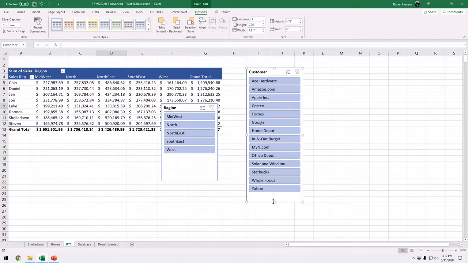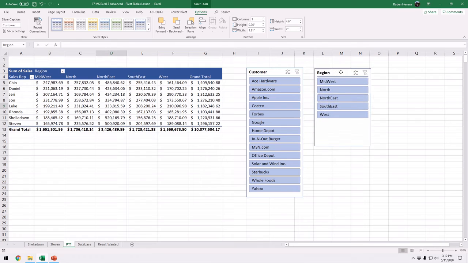Okay. And I'm going to use right here what we call the sizing handle to resize my slicers, so that I can see all the buttons. All these right here, my friends, these are buttons on my slicers. So I can also resize my slicers like this. Very nice.